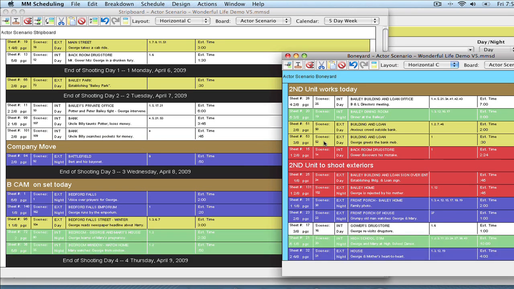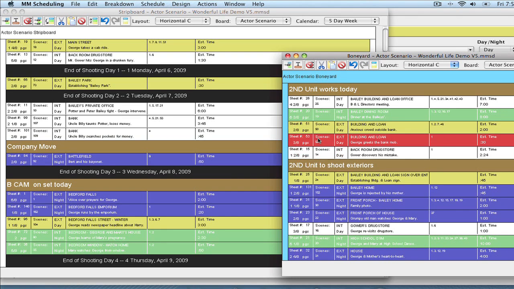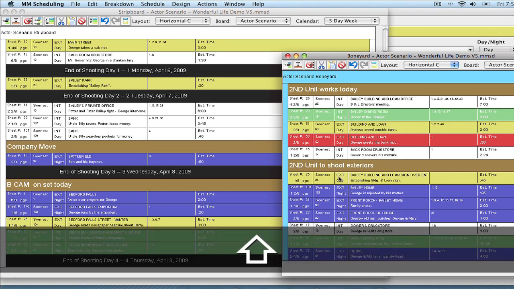Now, one key thing is I had to select a position. If I just hit Command V, it's not going to paste them because it doesn't know where you want to paste them. So you always have to select a position before you do it. And the same thing goes for moving them back. I can cut and paste them the same way.